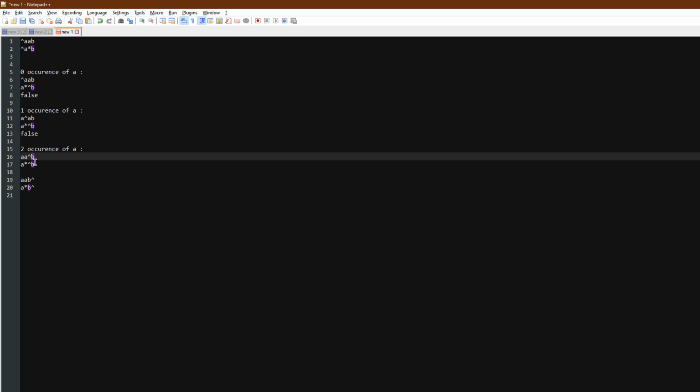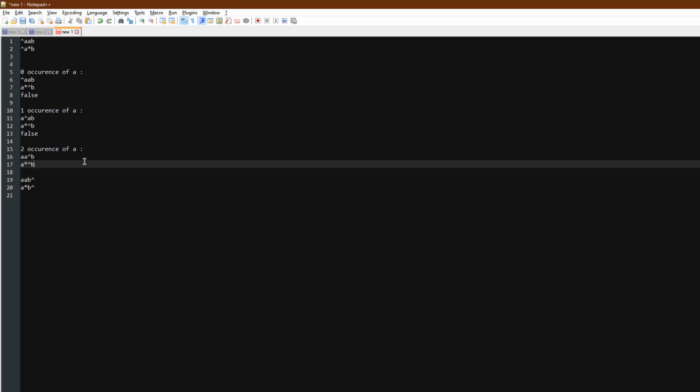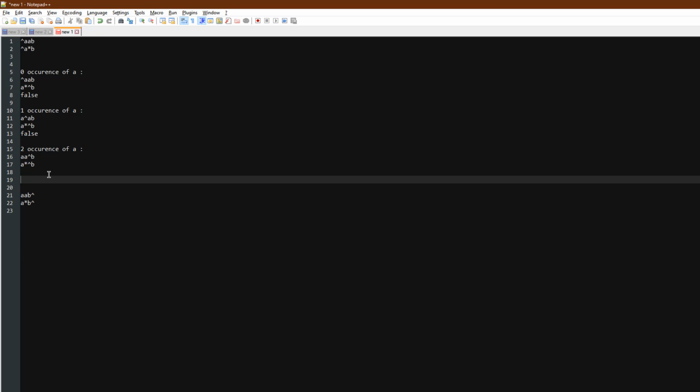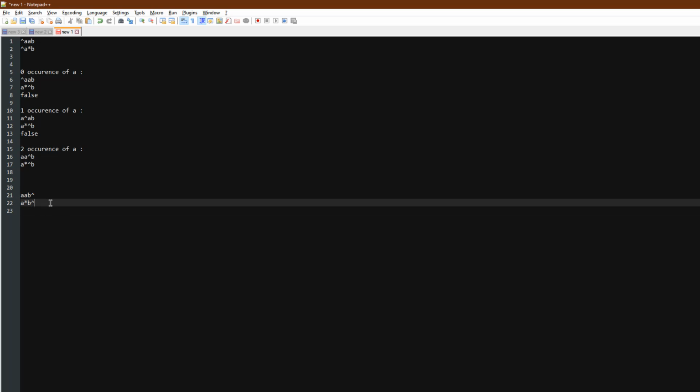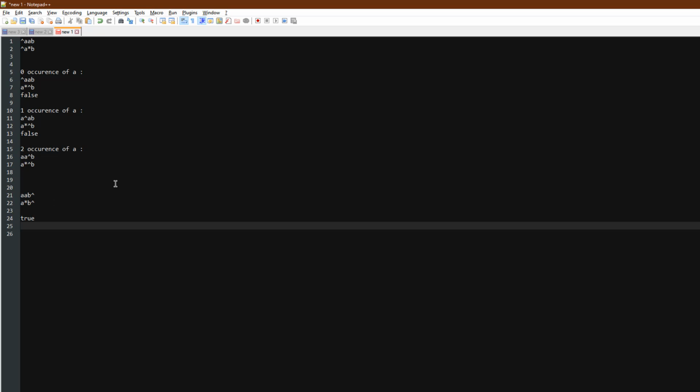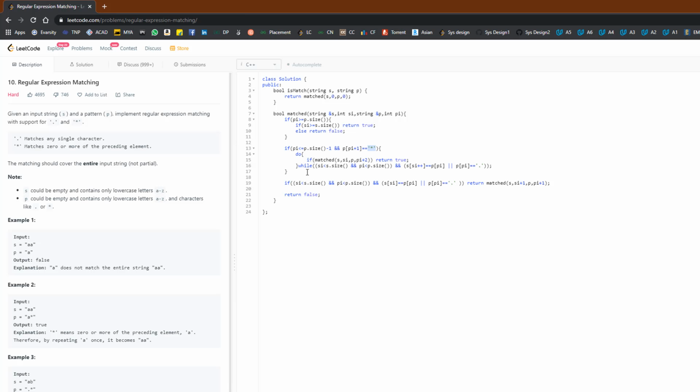In both the cases the next character is b. So after that, in the next iteration, we will have this as the output. Now in this case we have returned to the base case and it'll return true. All right, so that's how it'll solve the problem.